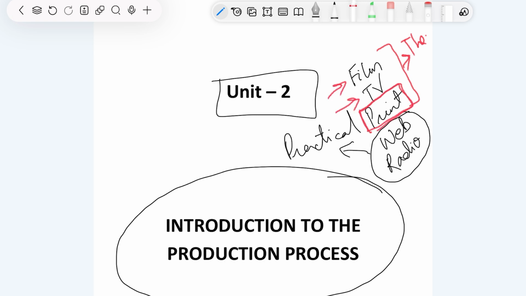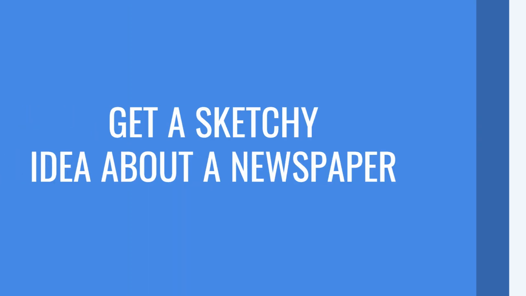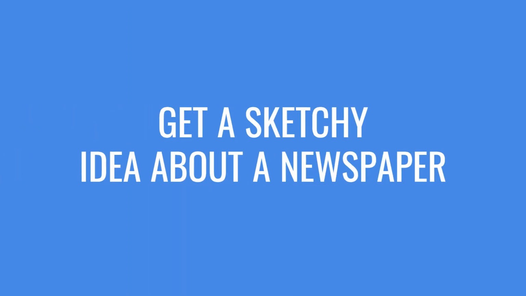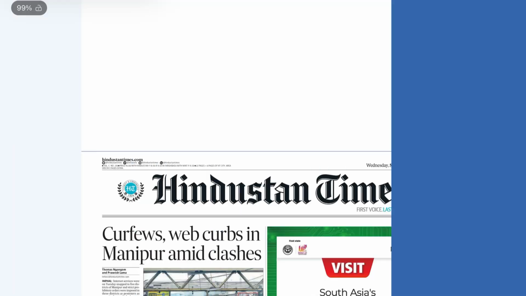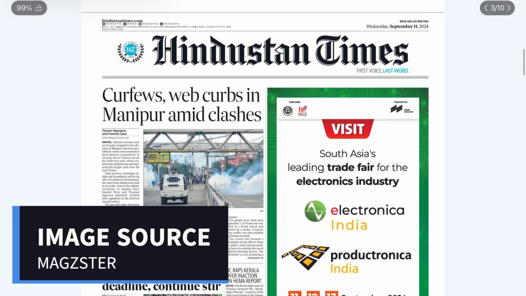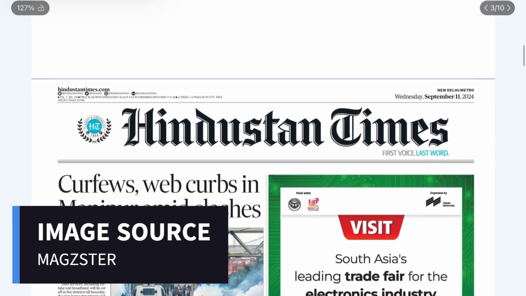All right, let's go. Before we dive into print media, the process involved in producing print, it's important for you to know what print media is and how it looks. So here I have an example of Hindustan Times. This is a newspaper cutout, or you can say a screenshot.